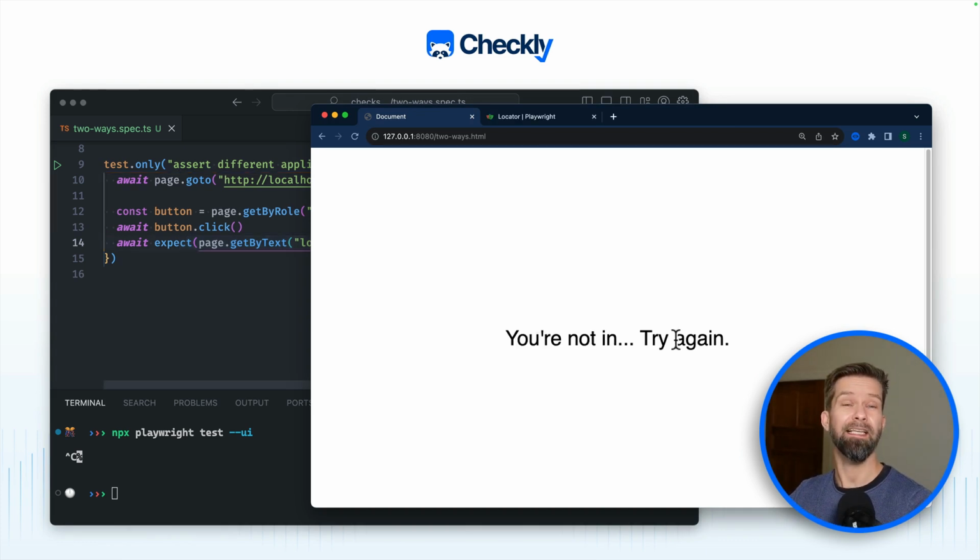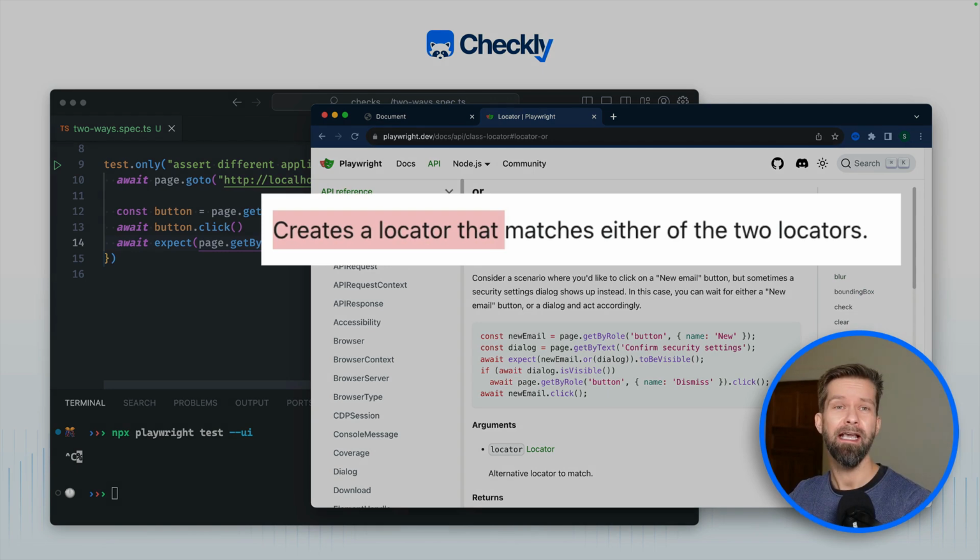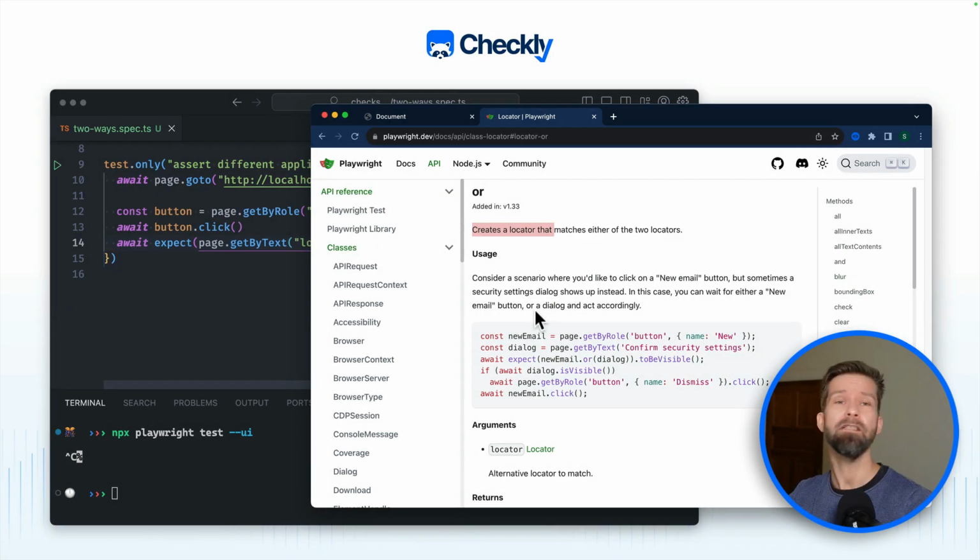If you want to test these scenarios, you can leverage Playwright's locator.or method. And it's a little bit buried in the docs because it's next to blur, all inner text and all these things, but or allows you to create locators that match multiple locators. So with a combined locator using OR, you can wait for multiple different elements to be visible. Let's put this into practice.